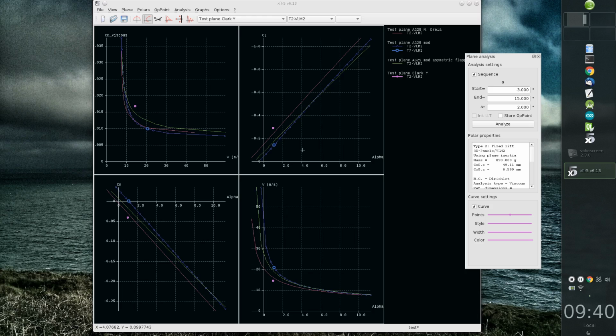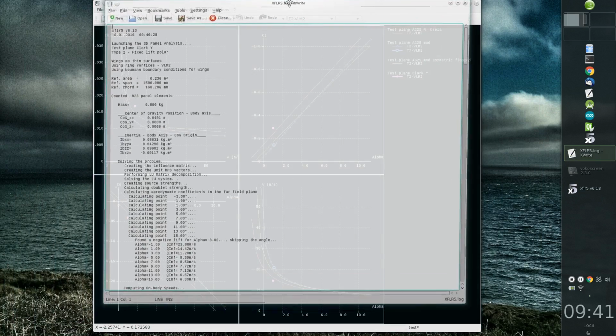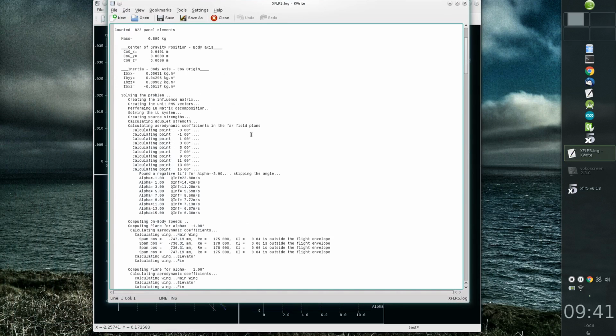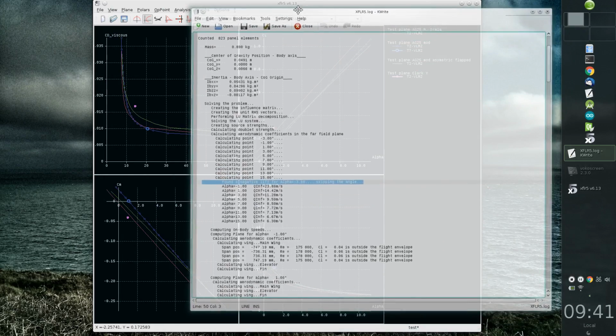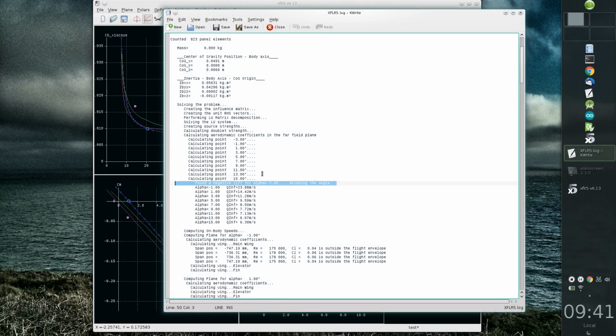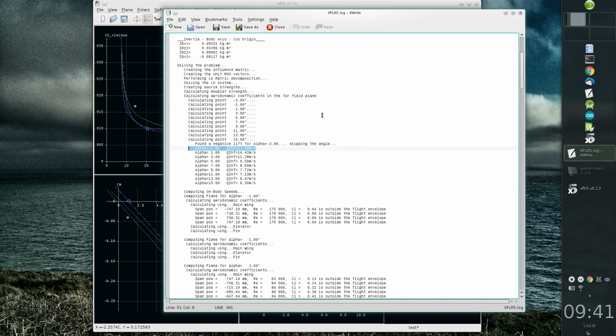To understand what went wrong, we bring up the log file by typing L on the keyboard. There we are. So what's the problem? At -3 degrees, we have a negative lift, so it makes sense. The plane won't fly, so there's no result for this AOA. At -1 degree, the plane will fly at 24 meters per second, but something else went wrong. Let's see.